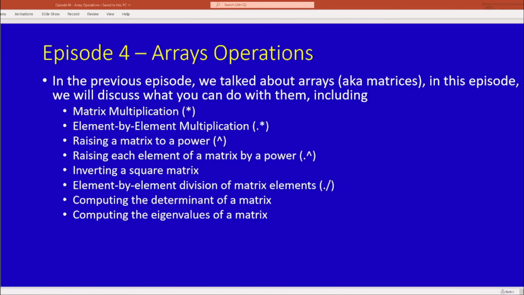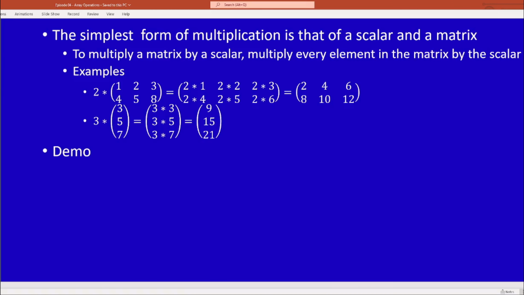First, we're going to talk about multiplication by a matrix. The first thing you can do is multiply a scalar and a matrix, so just a number times a matrix. When you multiply a number by a matrix, you basically multiply every element of that matrix by that number. And here are some examples. We'll just do a quick demo to show how that works.